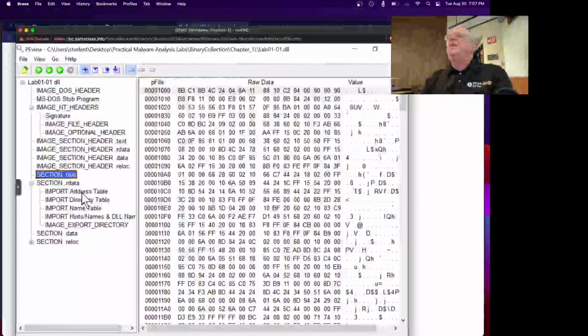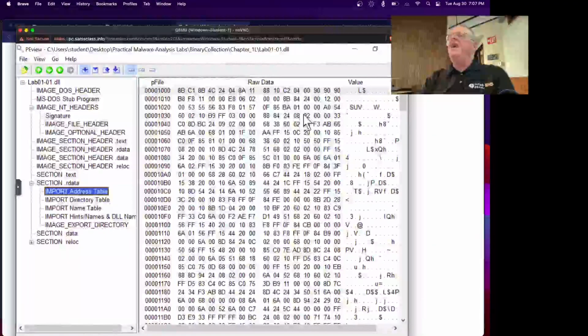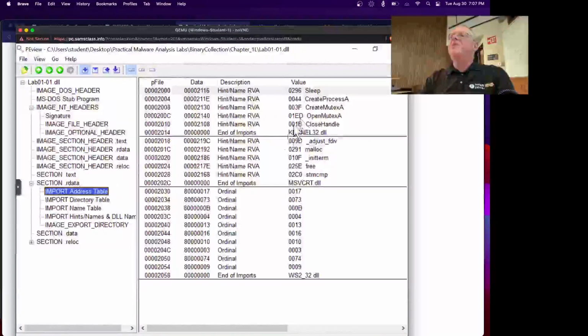This is where you list all the libraries it uses and all the functions it's going to use. So you see it's going to load kernel32, MSVCRT, and WS2_32. And here are the functions it's going to use in there. Here it gives you the names like Sleep, CreateProcess.